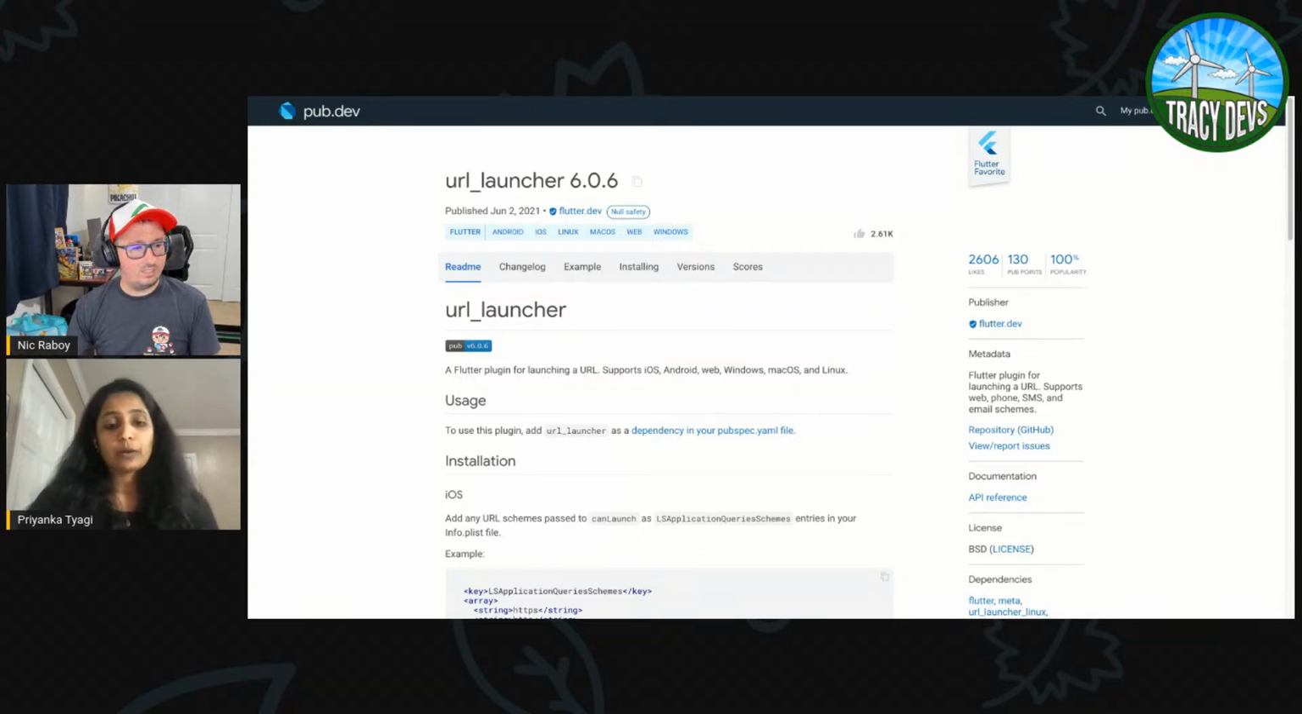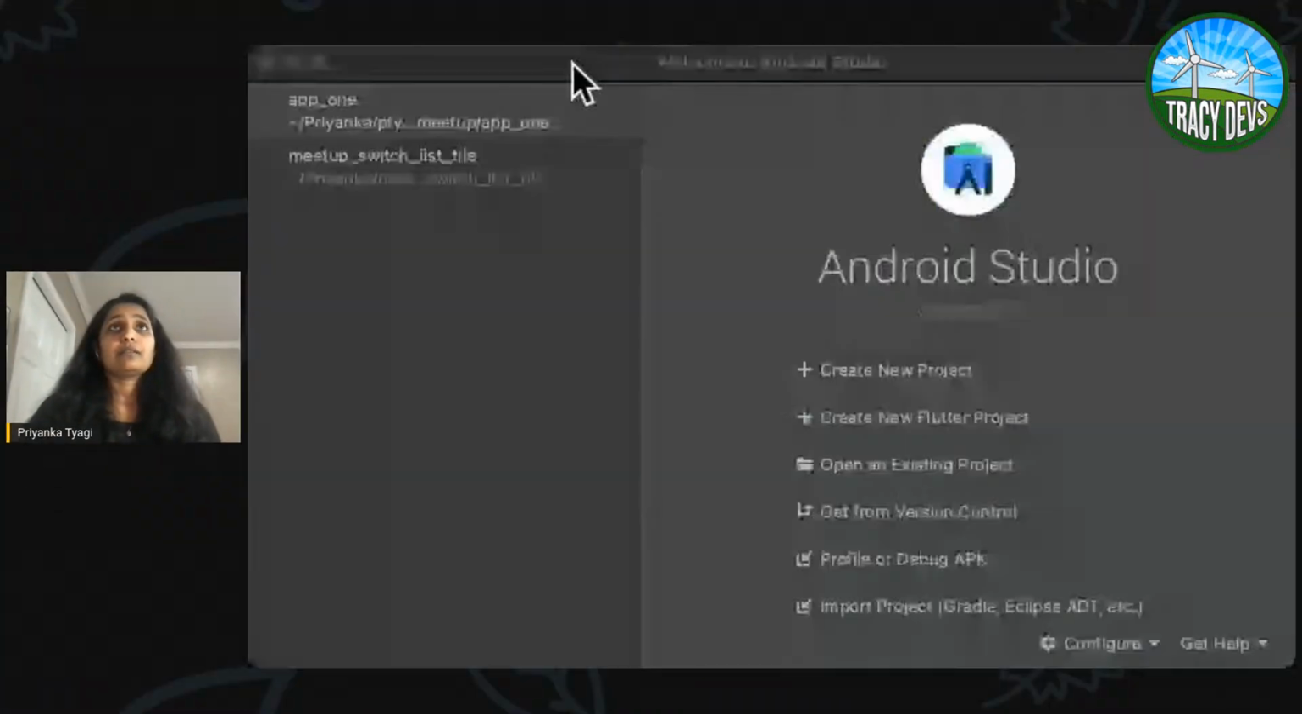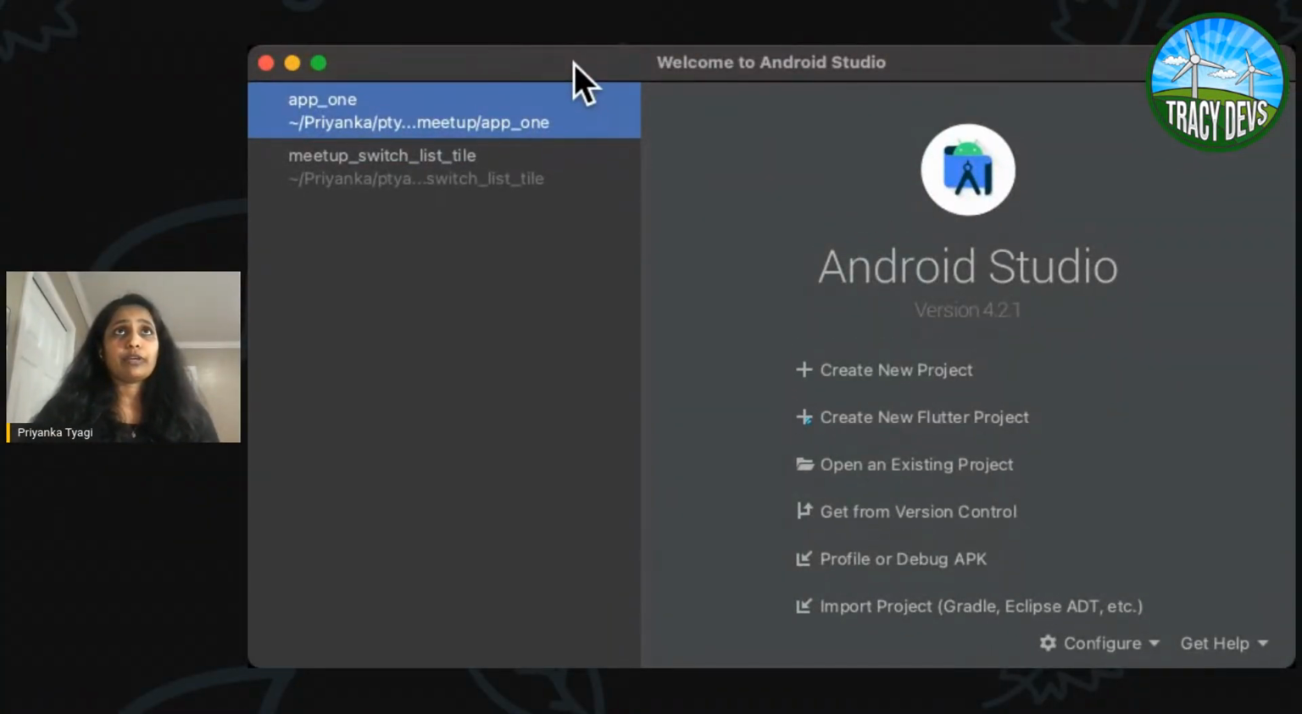Okay. So I will show you how to create the project in Android Studio as a first thing. Let me change my window. All right, so I have my Android Studio right here. To create a Flutter project, you pretty much go through the wizard. That's the simple thing.